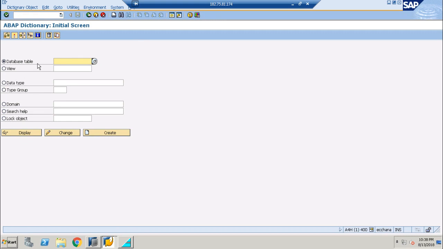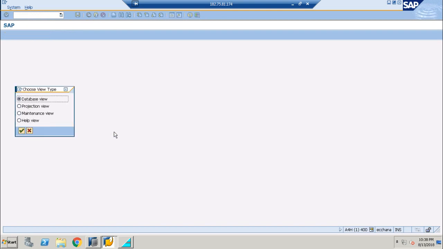The naming convention of a database table is that it starts with Z or Y. Then we can create a view. There are four types of view: database view, projection view, maintenance view, and help view. The difference between a table and a view is that a table stores data, and at runtime a view can show the data.